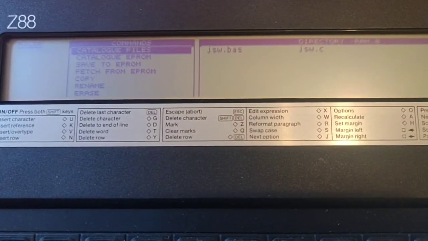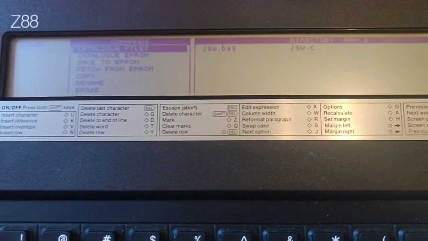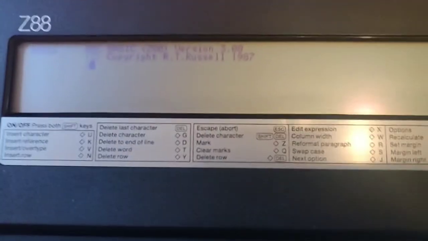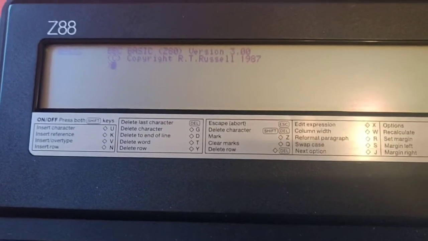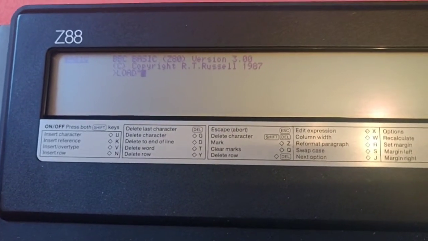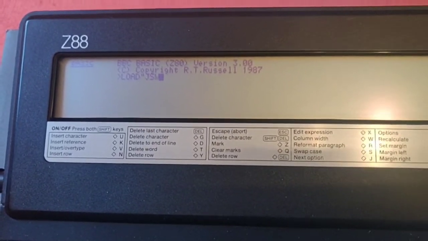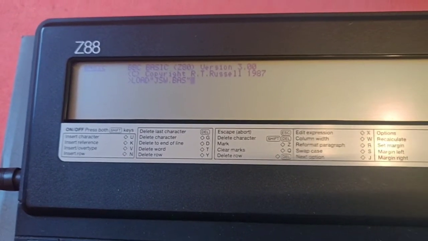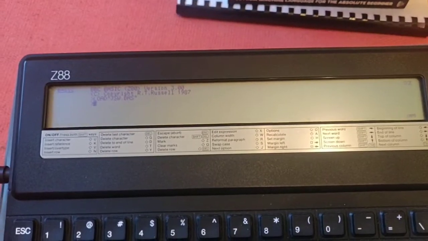And then we need to load the game. So to do that, we need to go into basic. So again, you press square and B. And we need to load that BAS file. So load Jet Set Willy .bas. Press enter. Now type run.